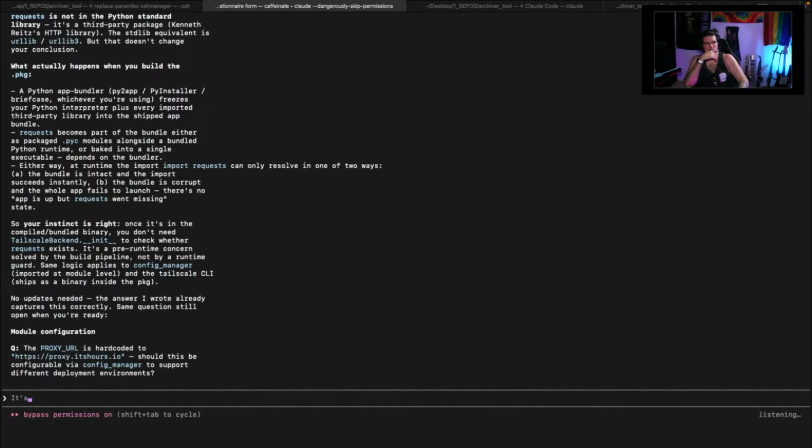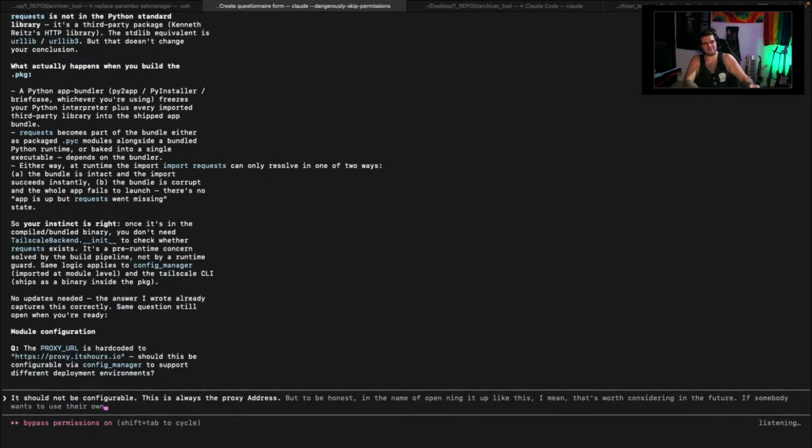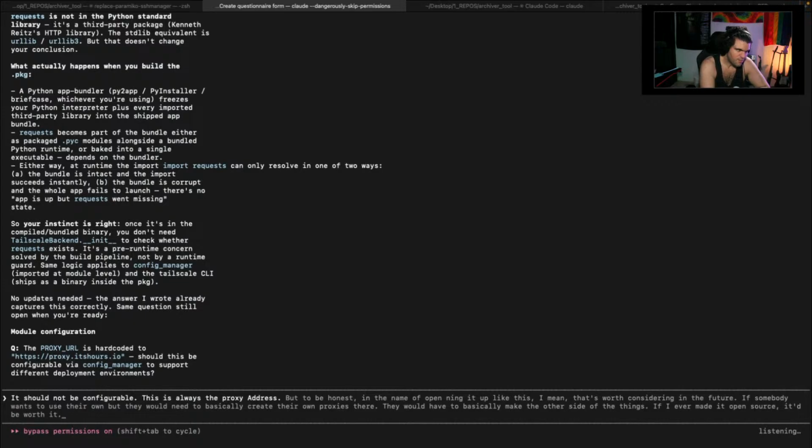It should not be configurable. This is always the proxy API address. But to be honest, in the name of opening it up like this, that's worth considering in the future, if somebody wants to use their own, but they would need to create their own proxies. They would have to make the other side of things. If I ever made it open source, it'd be worth it. But it depends.